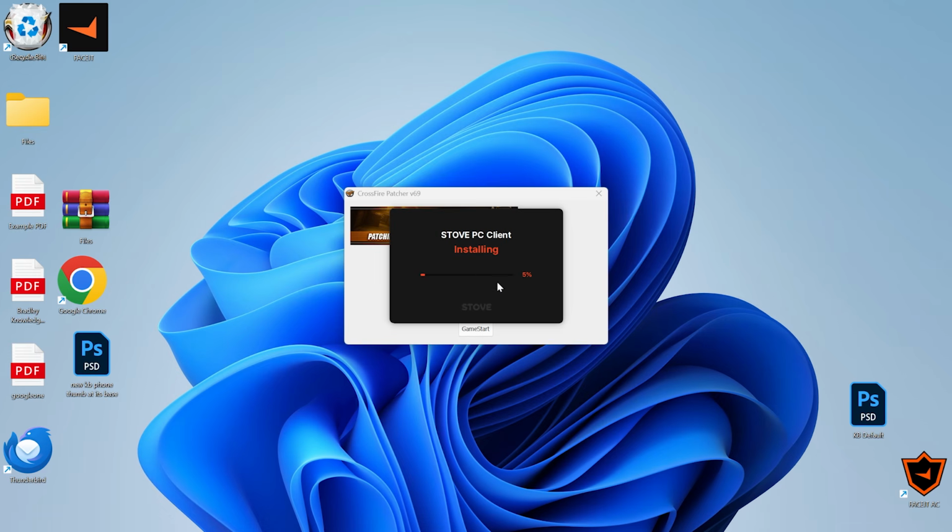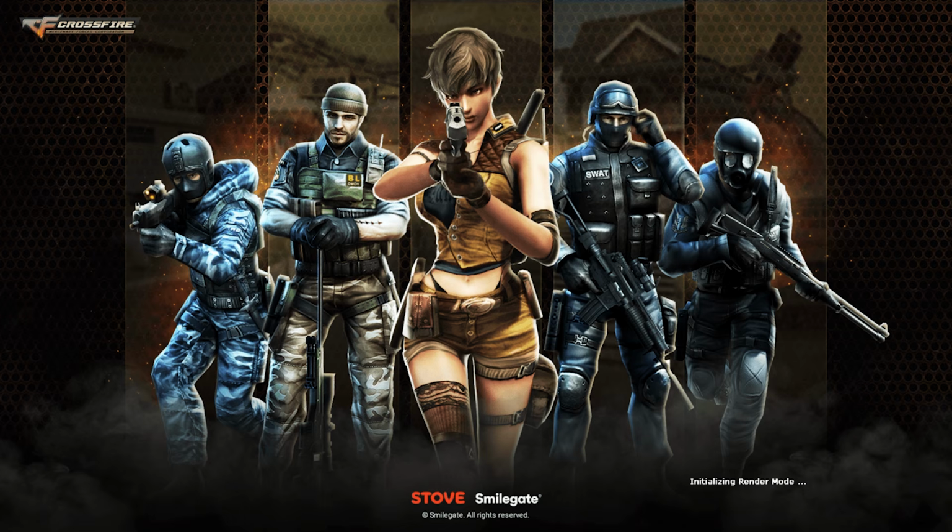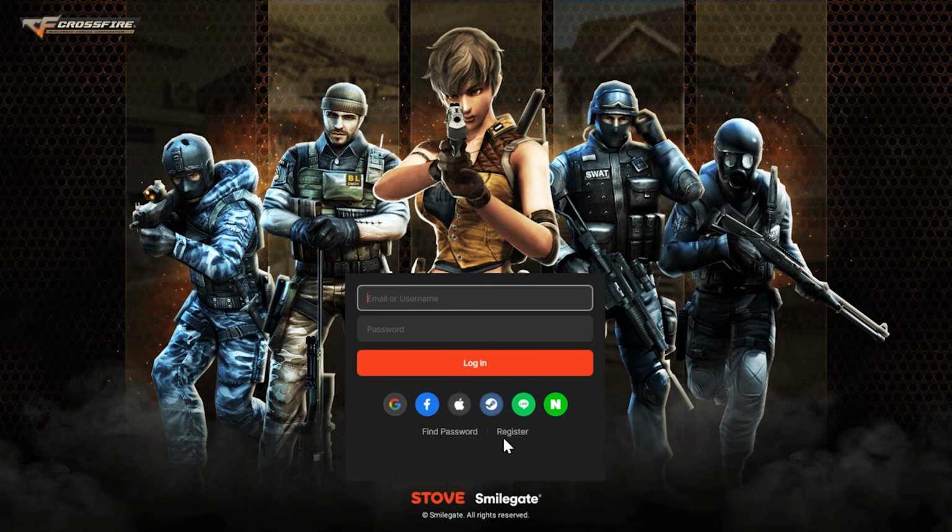You can then agree and continue, and it will install Stove PC Client. Now we've got that installed, we can click on Game Start after keeping the recommended option checked. From here, CROSSFIRE should open for the first time. You can then go ahead and click on Register.